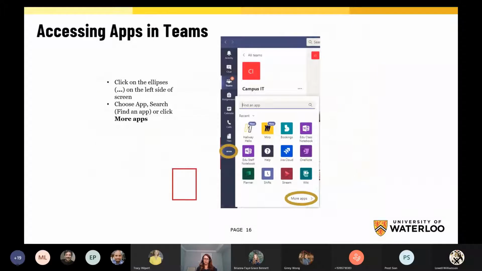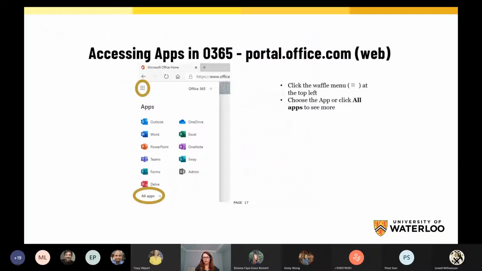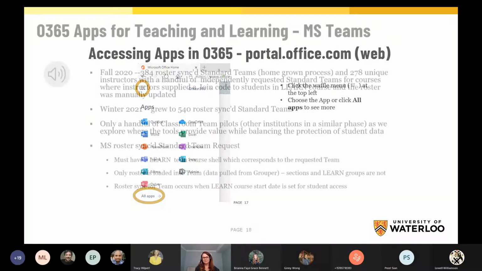So if you haven't explored any apps so far, you can explore them through Teams or through portal.office.com. This image just shows you, you would click on the ellipses within Microsoft Teams, and then you would see this little pop-up come up, and you can click on more apps to browse, or you can actually type in the name of the app if you know what you're looking for. And then portal.office.com, if you're logging in through your web browser, you can just click on that little waffle menu in the top left. And then again, look for the app in the list there, or click on all apps to browse through the full list of apps.